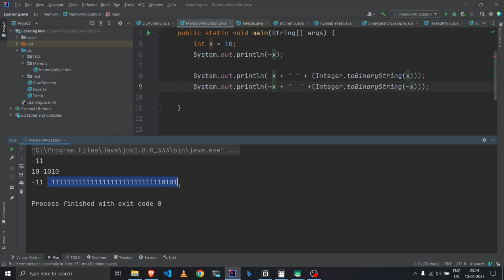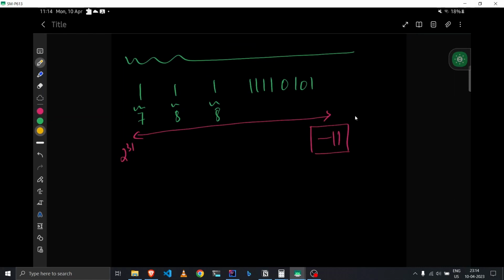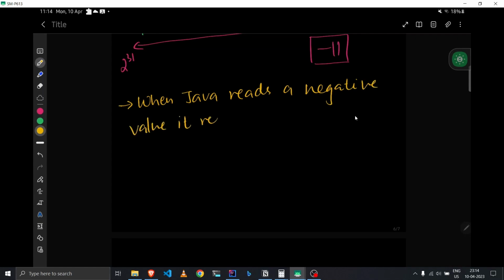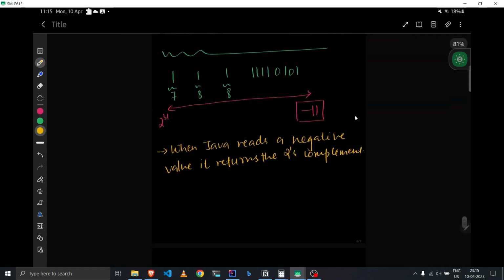So we saw that it is storing it correctly, but the issue is that when it reads a negative value, so I will add that here as well. So when Java reads a negative value, it simply takes 2's complement of the number. So negative value, it returns the 2's complement of it, right? So what do I mean by that?